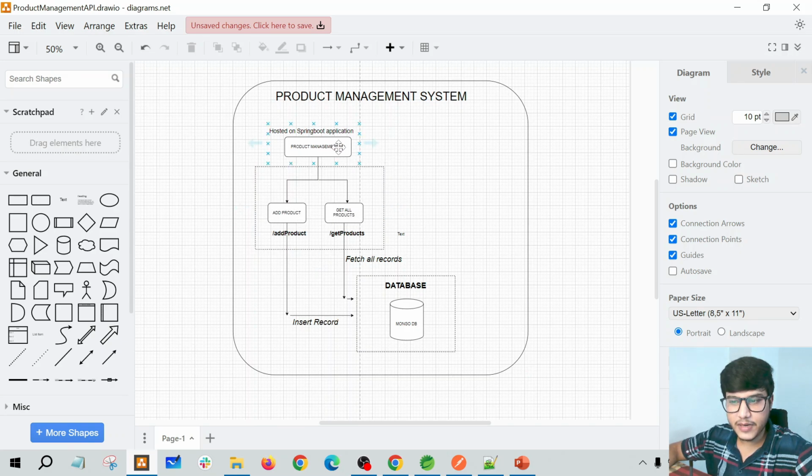So this product management API will be hosted on Spring Boot application, and this add product API, what this will do is we will be having an endpoint with slash add product as the URL. And then what this add product will do, it is going to take that data and it is going to insert that into the MongoDB. And this get all products API will fetch all the records present in the database and will return them back as the response of the API. Okay, so this is all about this architecture diagram.